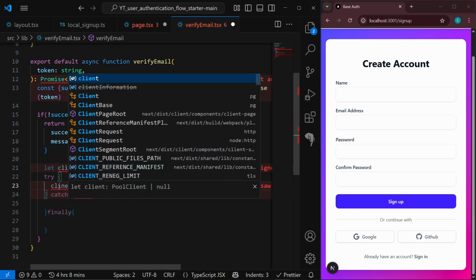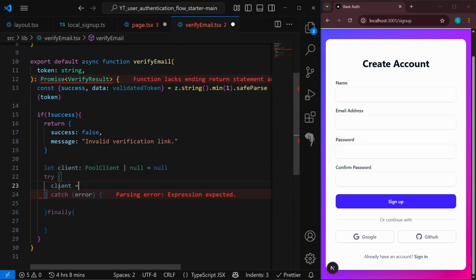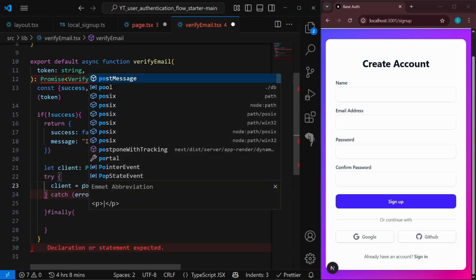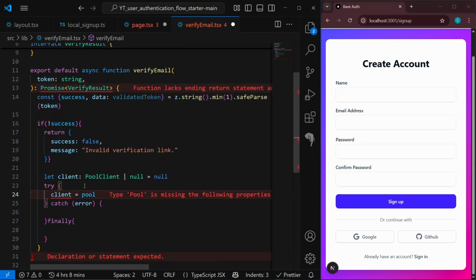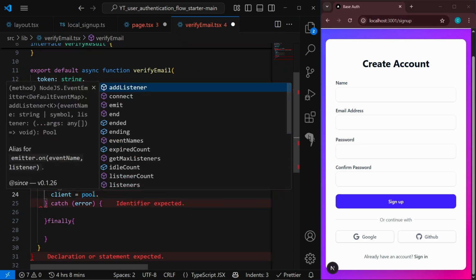The first thing is to get a connection from the database connection pool. Okay, we need to close this, right? So we need to get a connection from the database connection pool. Ensure that your pool is imported.